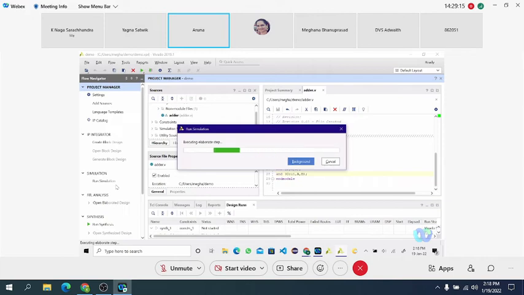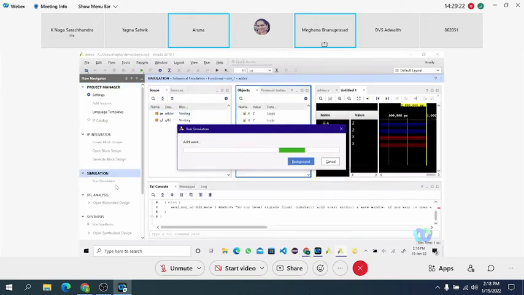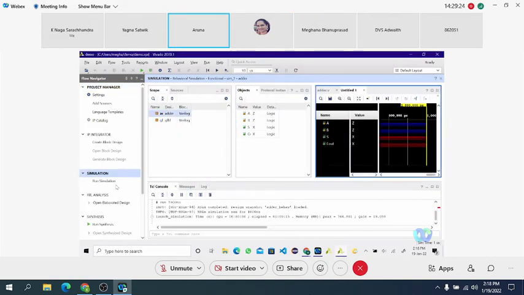Those who have not done or explored this till now, please note down the steps and follow carefully so that it will be easy for you. Here, first it will check for syntax errors. If there is any syntax error, it will show a notification. After correcting the syntax error, it will simulate and the simulation window will come like this. Here we will force the inputs.